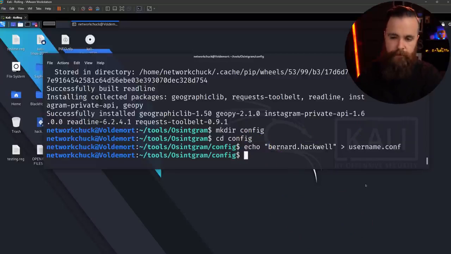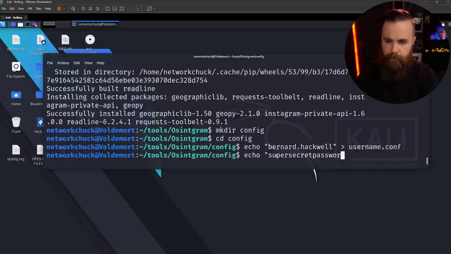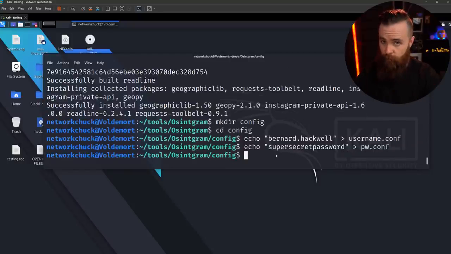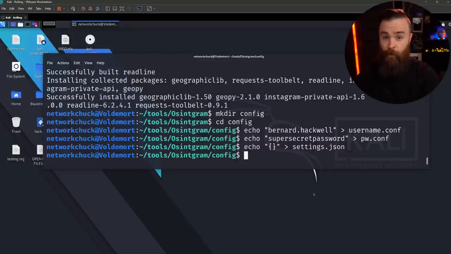We're gonna do that same thing again. So type in echo. And then in parentheses, we're gonna put in the password for that new dummy Instagram account. So I'll put in mine, super secret password. And then again, a right arrow, and then we'll put this inside the file pw.conf. And go. And then just one more file. We're gonna do echo once more. In parentheses, we'll put in left bracket, right bracket, and then close that in parentheses. Right arrow, and this file will be called settings.json. And hit enter. And that's it. That's the whole setup. You're good.